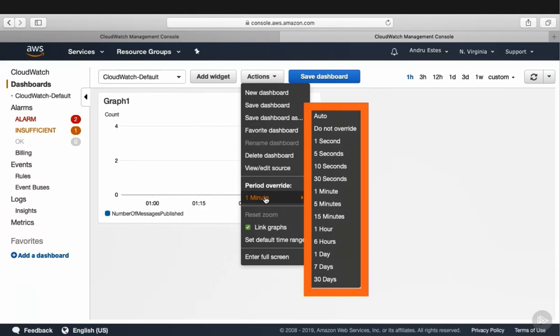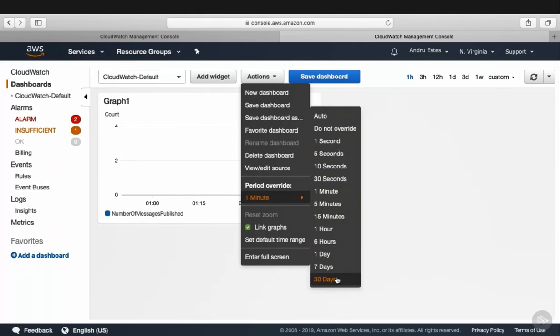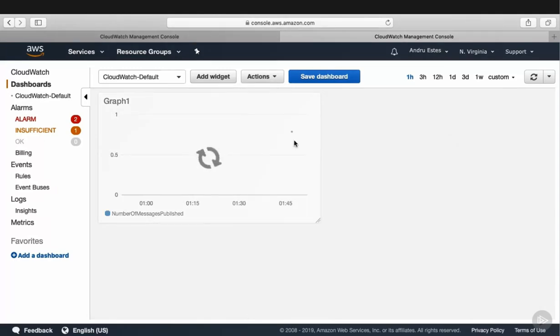But you can see that it actually allows you to do a lot. You can do 1 second, 5 seconds, all the way up to 30 days. And this period is the amount of time that it's collecting data. So for every 1 minute, CloudWatch is going to post an updated amount of data on this graph here. So I set it to 1 minute, but usually it's going to be set to auto or 5 minutes. Now, since I changed that, I'm going to save my dashboard again.